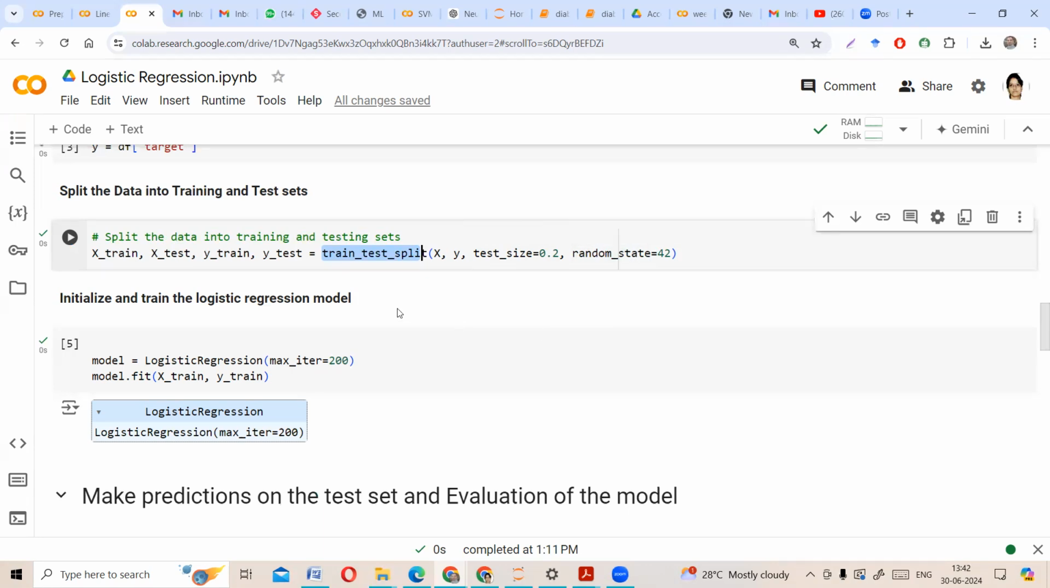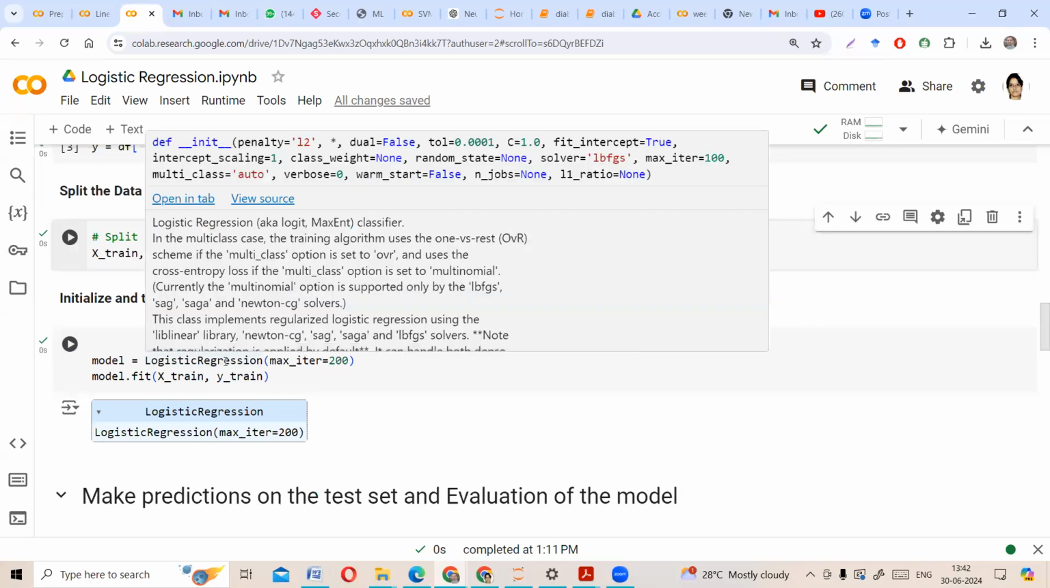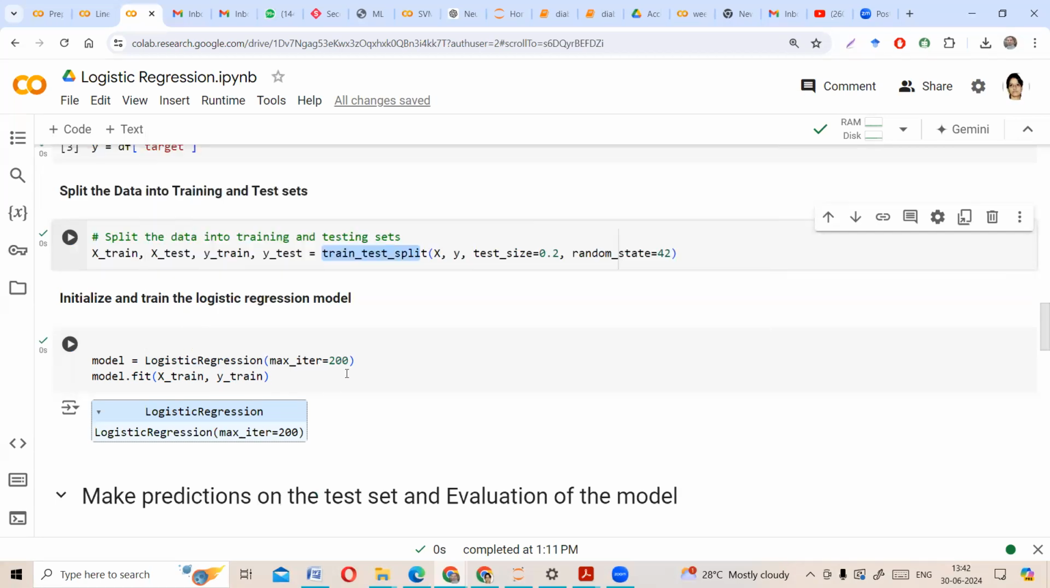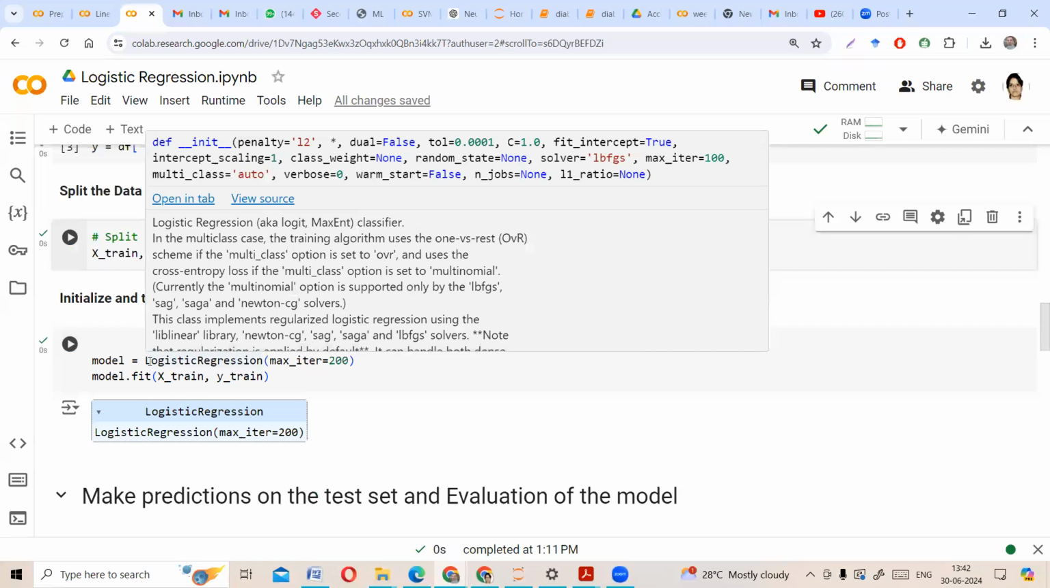Now I have to initialize and train the logistic regression. So I'm using logistic regression. I'm calling a function which is my logistic regression, and I'm keeping the maximum iteration value, which is 200 here. So at most, it will do 200 iterations.